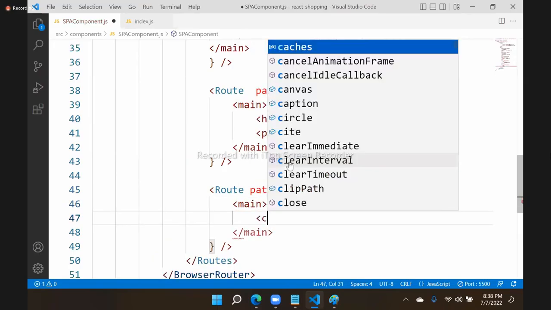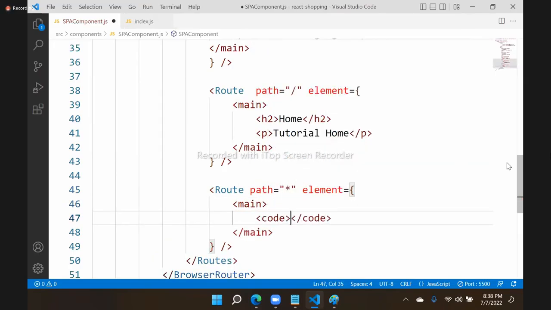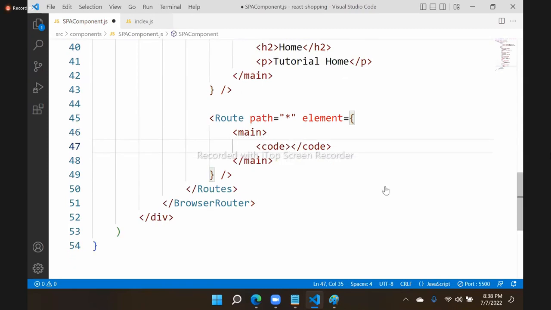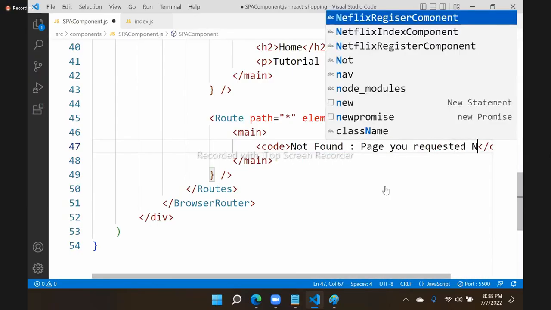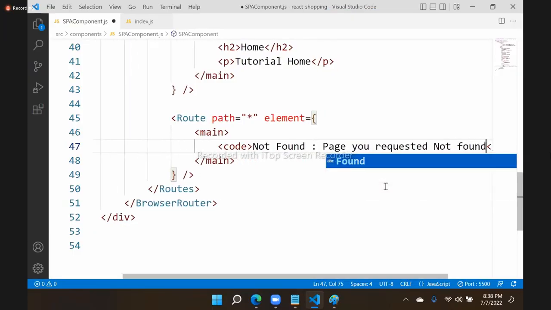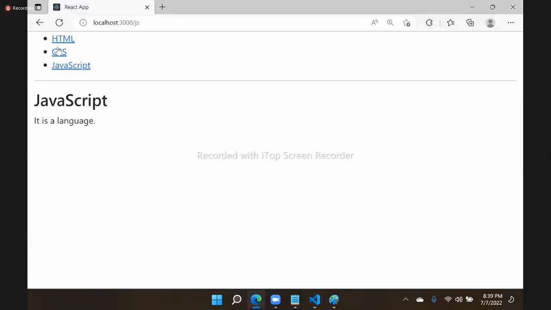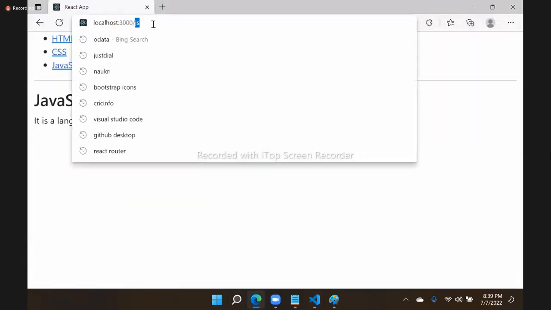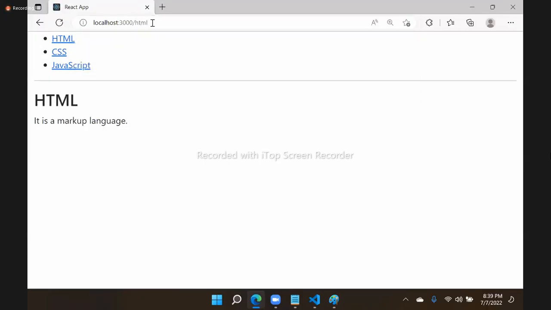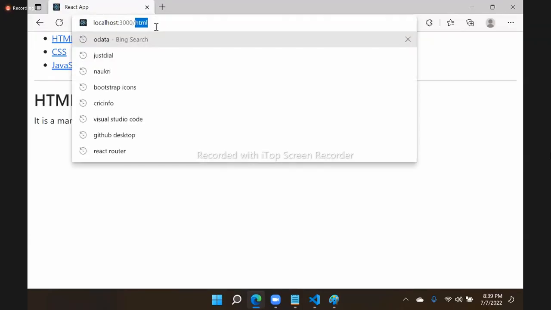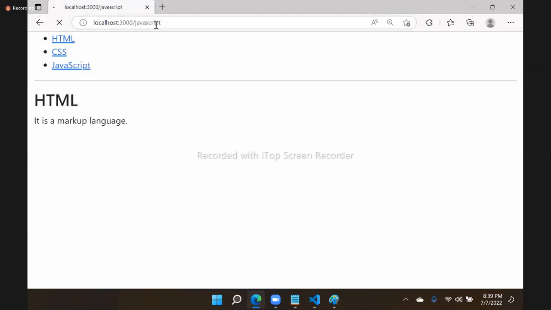In the main, I will put a code. In the code, I will put here as not found. And I will say, page you requested not found, like this. This message I am giving, right? Now, what is important here is, when the user is requesting whatever is there, suppose he is requesting HTML, it will get that HTML. Here he is requesting something like JavaScript, and there is no JavaScript.